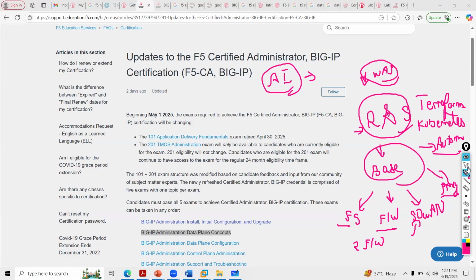Hello, Vidit sir. Vinay here. Sir, we are covering this course with LTM plus Advanced WAF. After completing this, do we also need to cover the DNS module? Yes, that is a separate module.